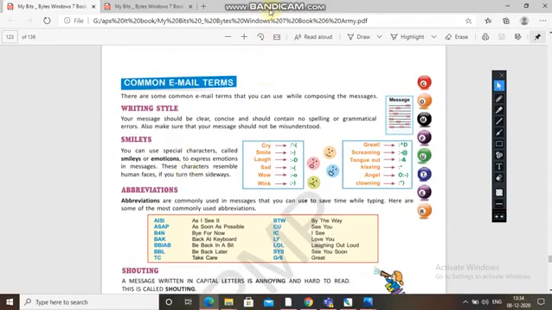common email terms which we have seen in the previous class, okay, but not completed because of less time. So now there are some common email terms that you can use while composing the messages. Okay, writing style, your message.